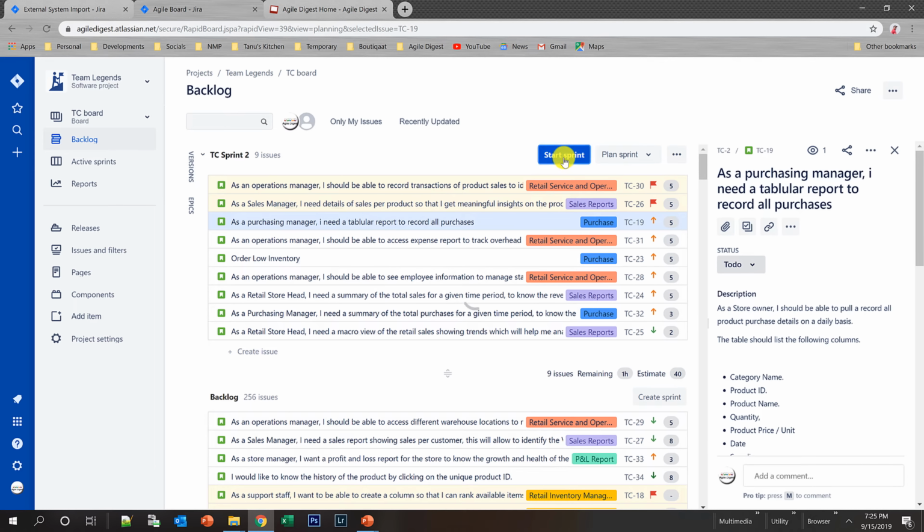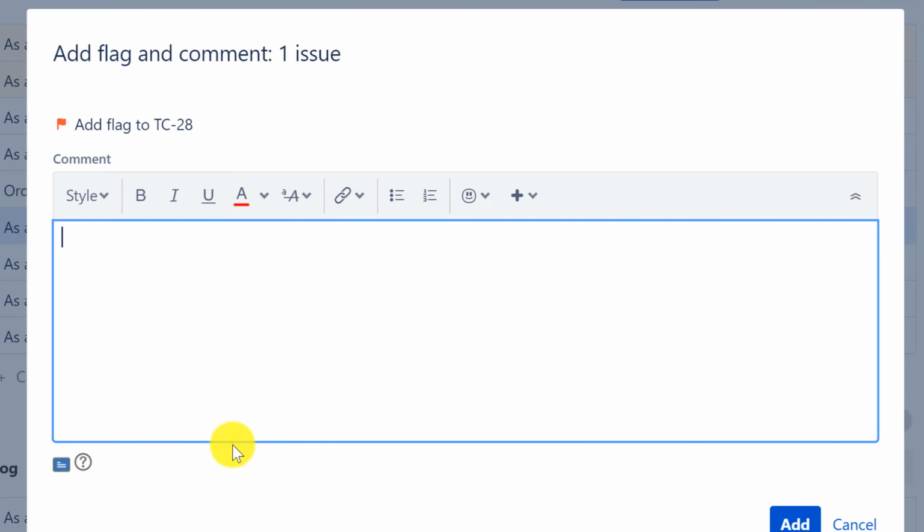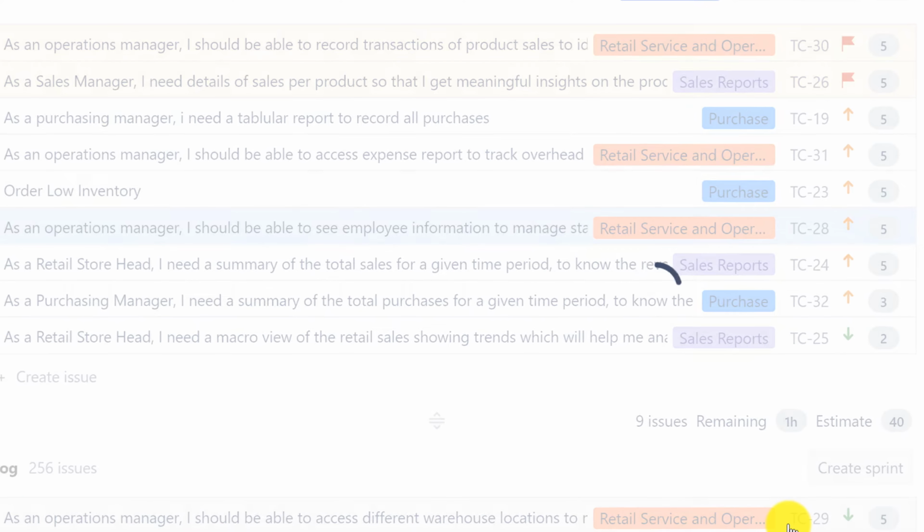What you can do is right click, and there is an option for flag. What I am trying to make you understand is how you can mark a story as impeded. So if I add a flag, it will ask me why I am flagging it, and I need to give a comment for that. I can say, okay, test environment is not available. I'm just giving a random point, and it says okay, this is now impeded.